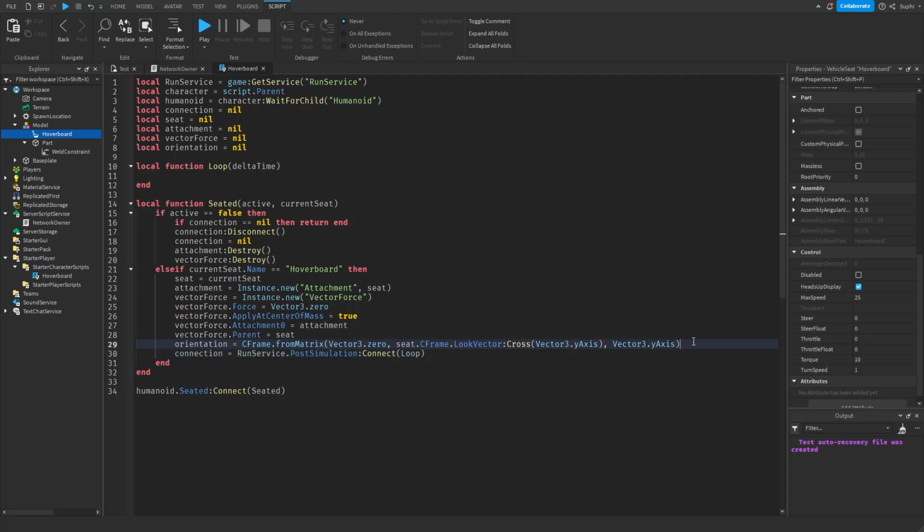And in order to calculate the right vector, we can't just simply set the seat's right vector, because the seat's right vector may be tilted and is not perfectly flat. So in order to calculate a perfectly flat right vector, what we can do is use the look vector and then cross it with the y-axis.